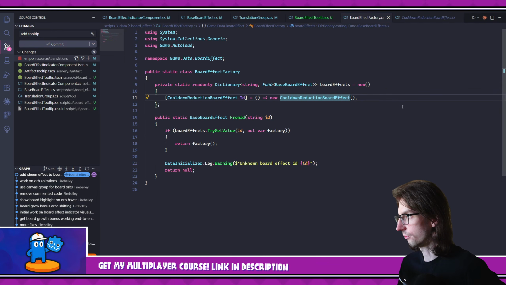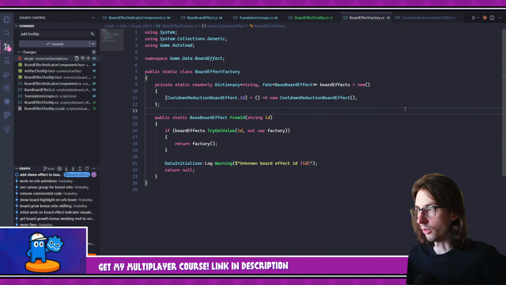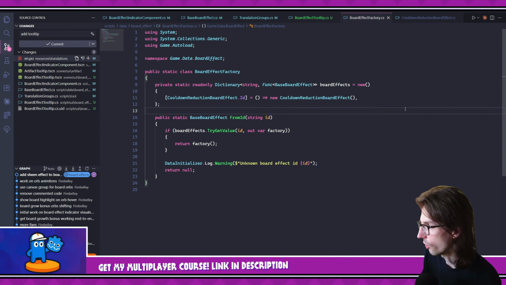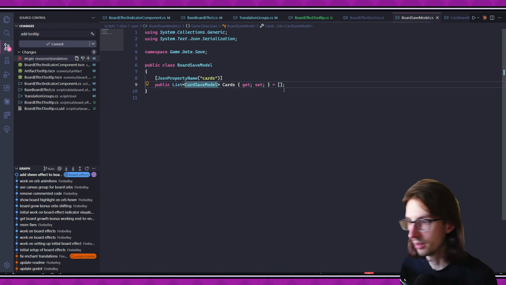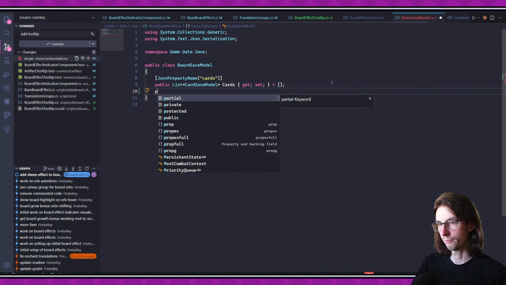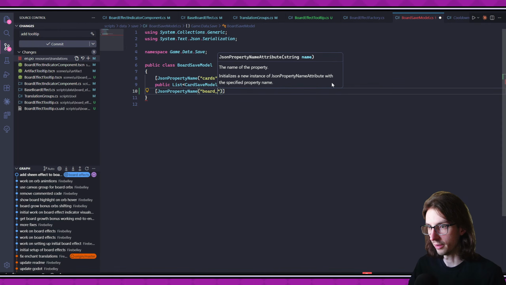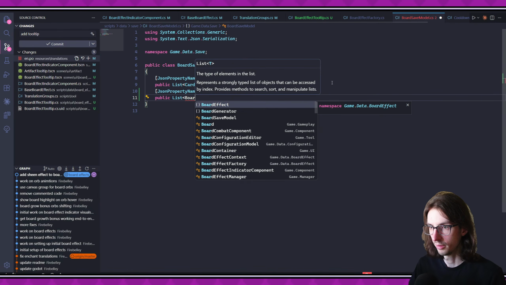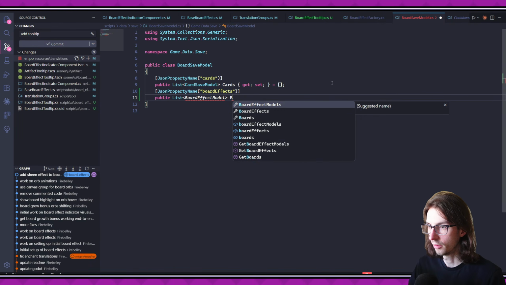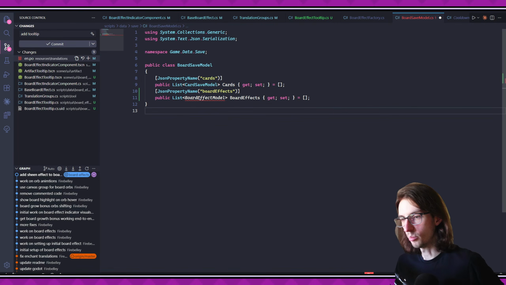So really it's just a matter of getting that into the save file to begin with. The one thing that's a little bit weird is it's going to have to be a per board configuration, so I need to look at each board and save that probably in the board save model. So I'd probably do something like JSON property name, board effects, and then public list, board effect model, board effects, get set, initialize that. So I'd populate that board effects.